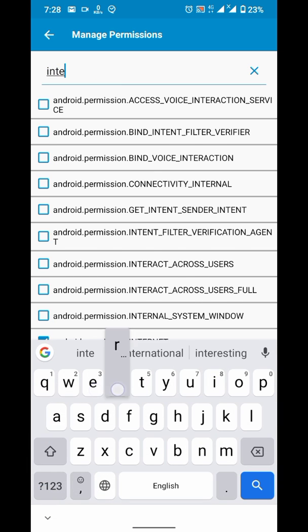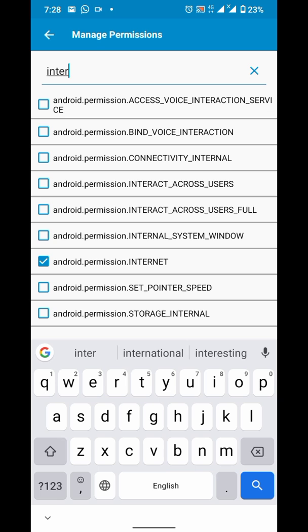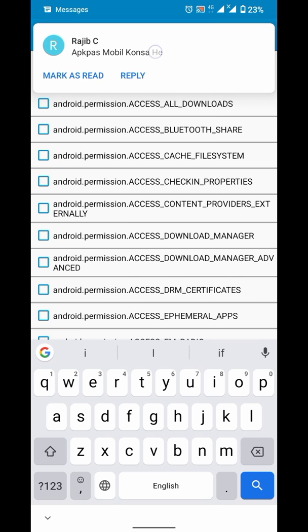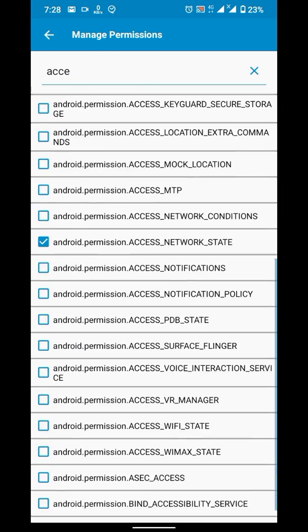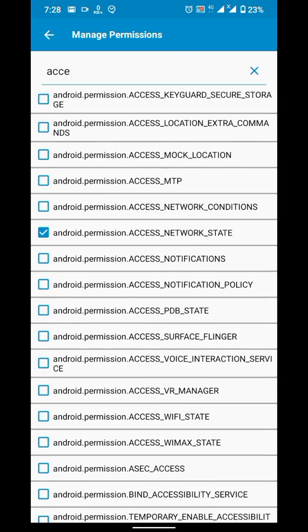You also need the internet and access network state permissions. As you downloaded this project from my app store and you have the correct version of Sketchware Pro, they are already added there. If not, then tick the check mark.